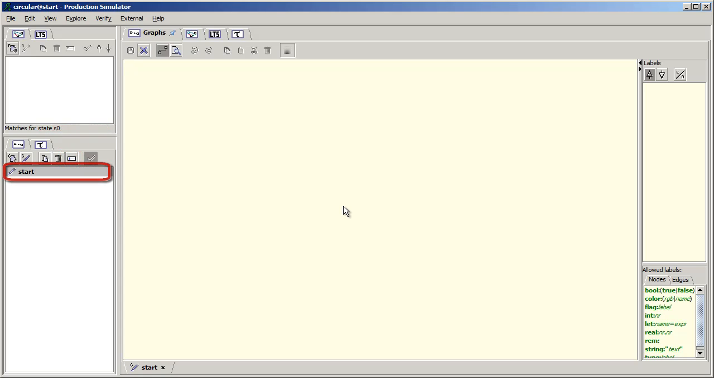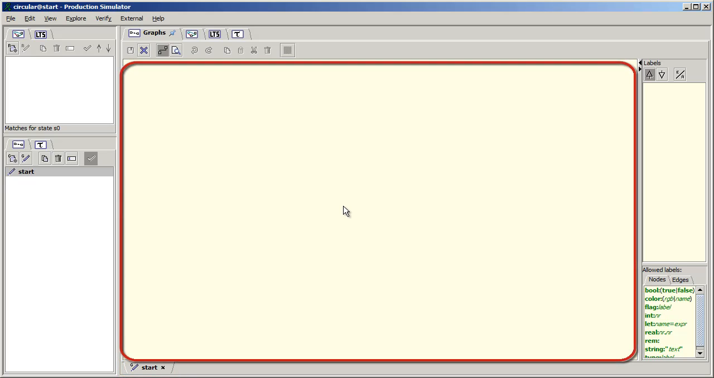The graph name now appears in the state overview, and on the main display, the Graph tab opens a new editor. Note the bottom row of tabs, which lists all open editors. This currently consists only of the start graph. The editor has a light yellow background to remind you that you are in editing mode.